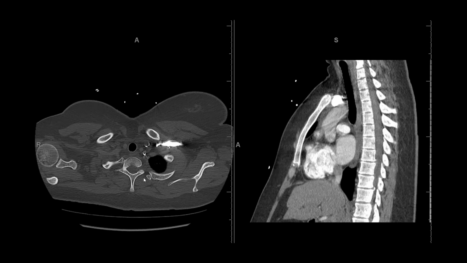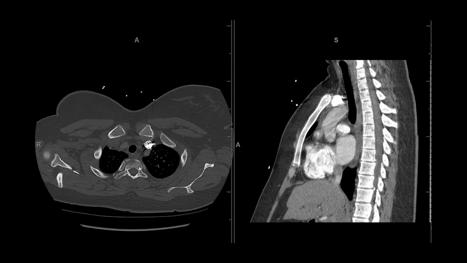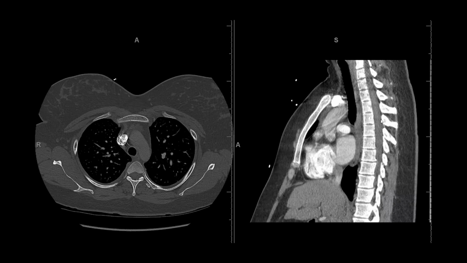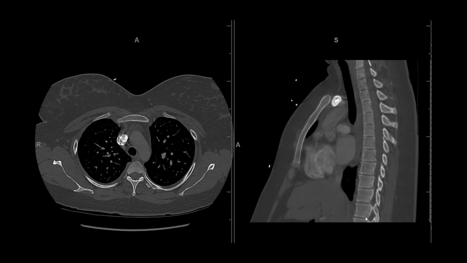The last osseous structure we're going to talk about is the thoracic spine, and we'll cover it in more detail at a later time point. But typically you have 12 thoracic vertebral bodies, and you can see them here as you're scrolling down, and they're nicely seen on the sagittal reformats going up and down here in the midline.